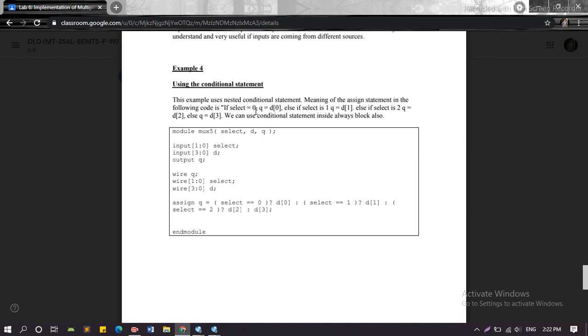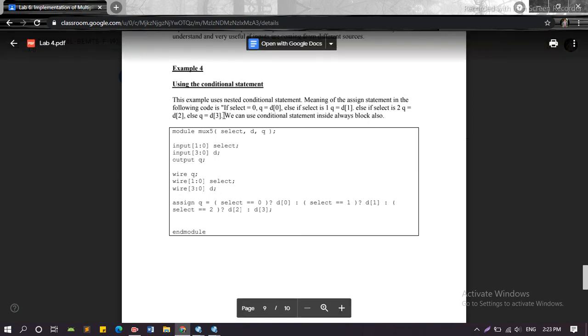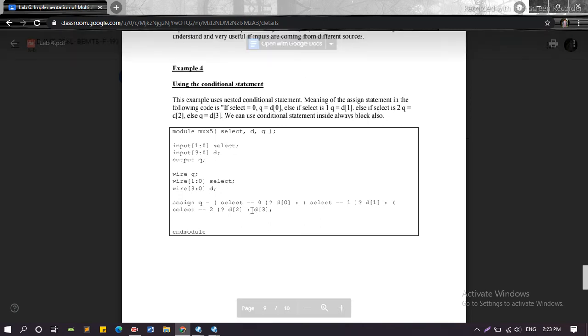It uses the if and else statement here, as shown above. If select is equal to 0, Q is equal to D0, else if select is equal to 1, then Q is equal to D1, else if statement, and at the end it uses the else only. And here we end the module. We simply copy this and run the simulation on Quartus.